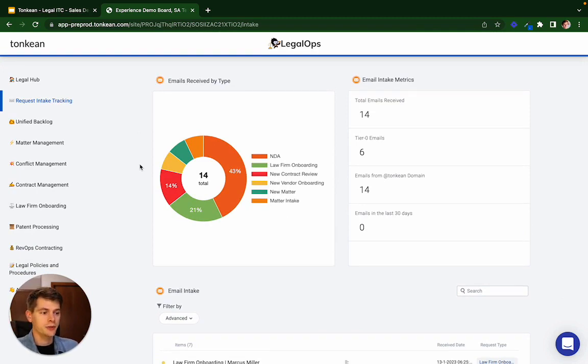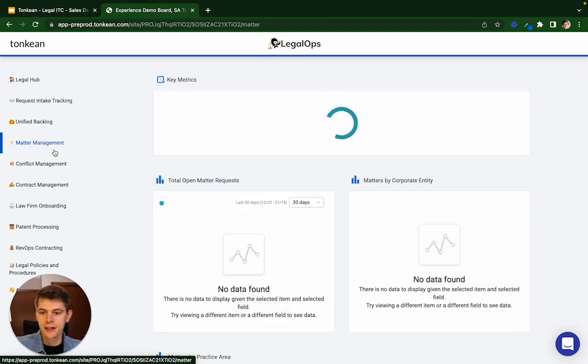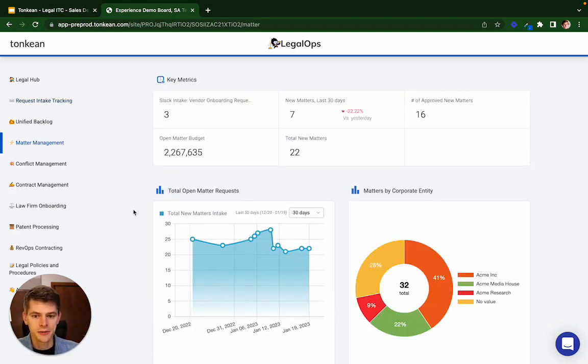If an end user wants to open a new matter, even if it's a legal operations professional, we need to triage that and get all the appropriate data together so that we can log it into the matter management system and coordinate any other teams or systems that need to be involved. I've created my own matter management dashboard here.